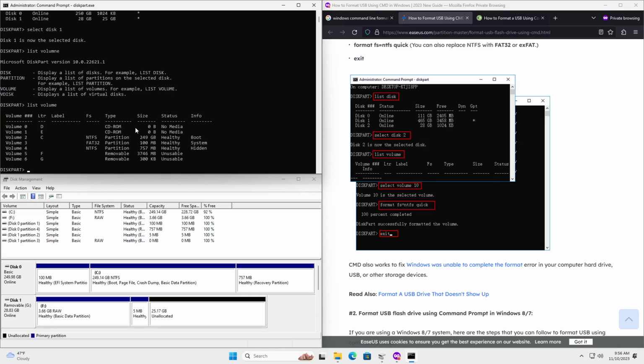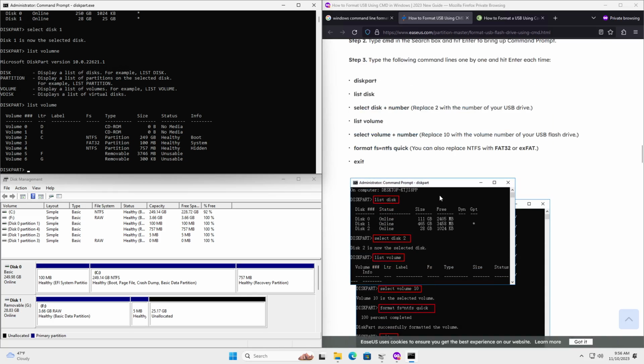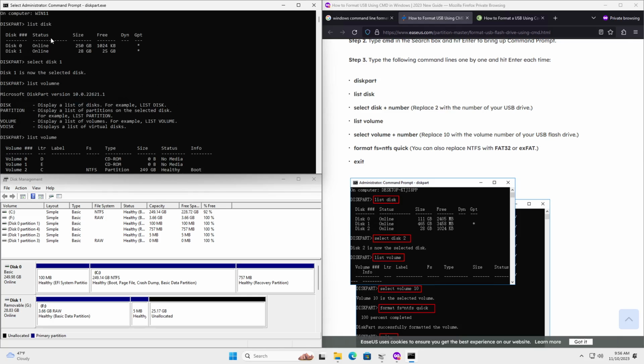Volume. No. So we're on disk 1. I do not know how to list disk. So list disk lists all of the disks.